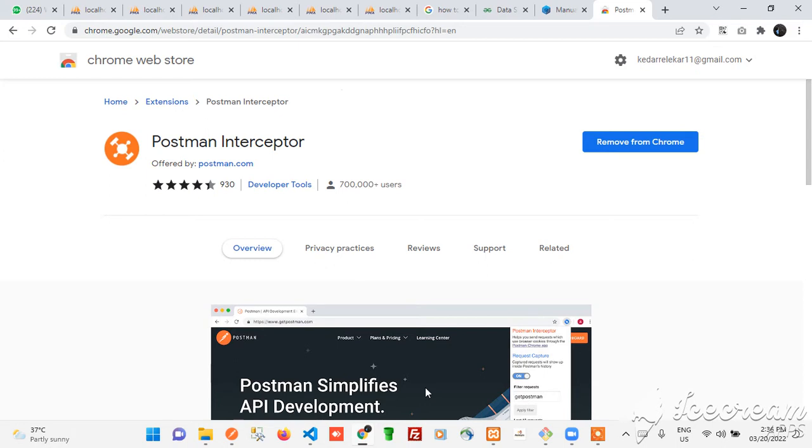So today we are going to see Postman Interceptor. Without wasting our time, let's dive into a quick demo of Postman Interceptor. Interceptor is the thing which can intercept web requests, and it is mainly used for intercepting web requests.